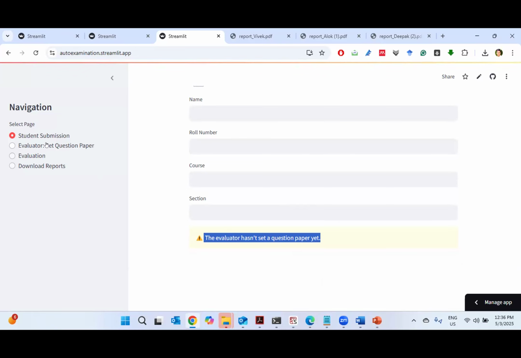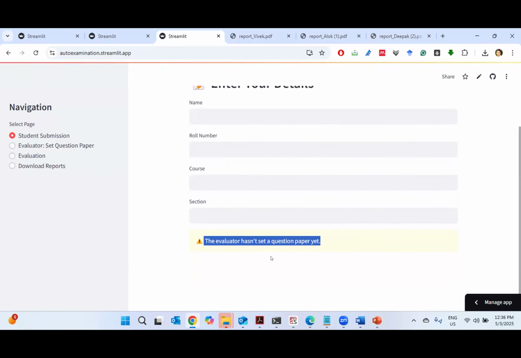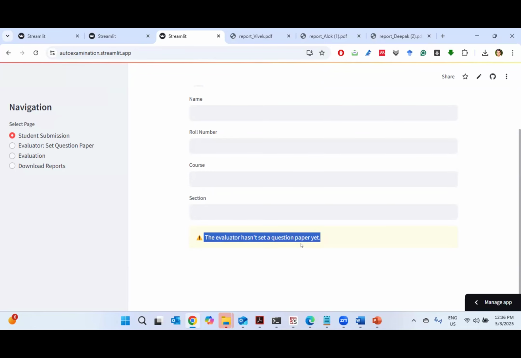Okay, so we set the question paper and give the link, and students can log in and just answer. On the student screen, there is no submission button at that time. Once the question appears, only then the submit button will appear. So the student can't do that part.